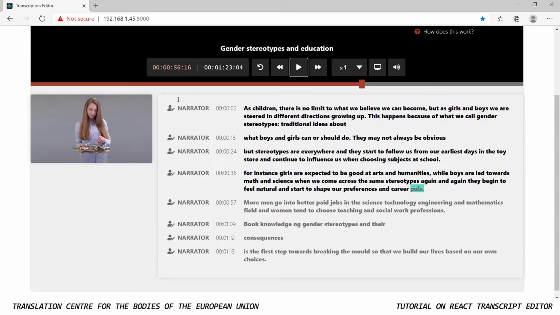Normally, we would play the media file from the beginning and start correcting the transcription as we advance. But for the sake of the exercise, I'm going to do things a bit differently and a bit faster. If you on your side want to correct the whole transcription, feel free to do so.